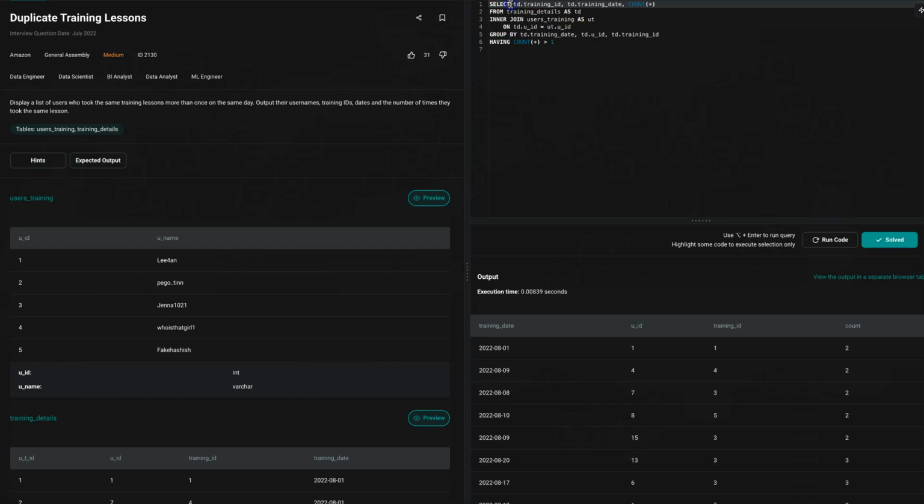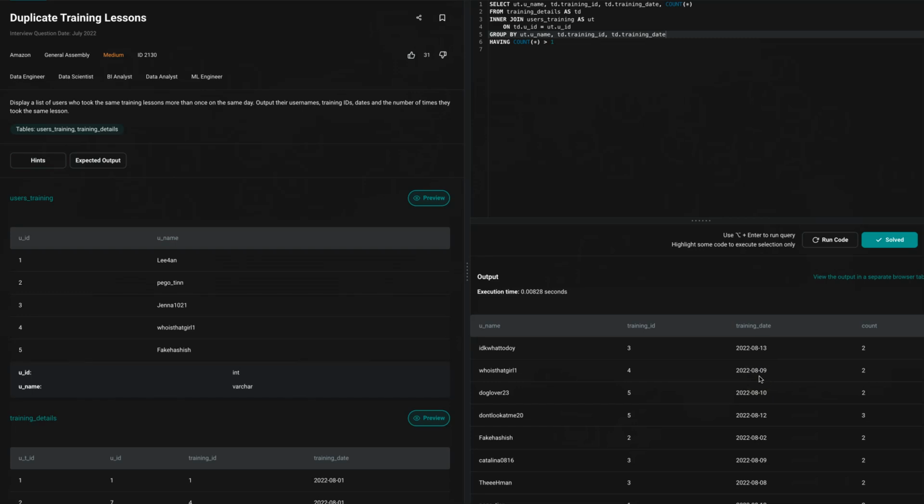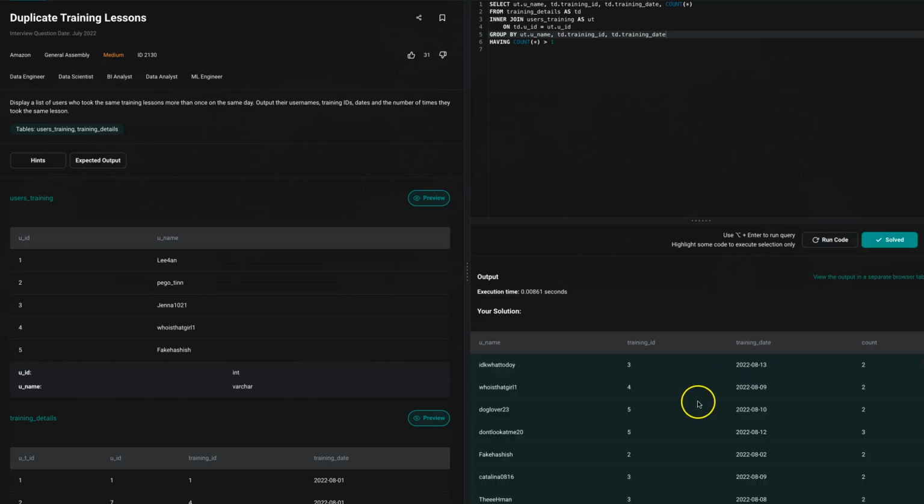and they're asking the usernames, right? So that's coming from our users training table. That's UT dot uname, and let's do a group by based on this order here. So let's replace the old one, and let's run it. And as you can see, now you have human readable usernames with their corresponding training IDs and the training date. So this user did this specific training on this date twice, and so on. Let's run this here to solve our question, and as you can see, everything is green. That means this solution is correct.